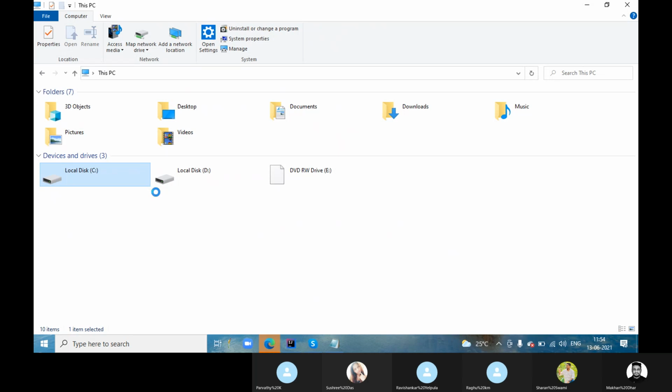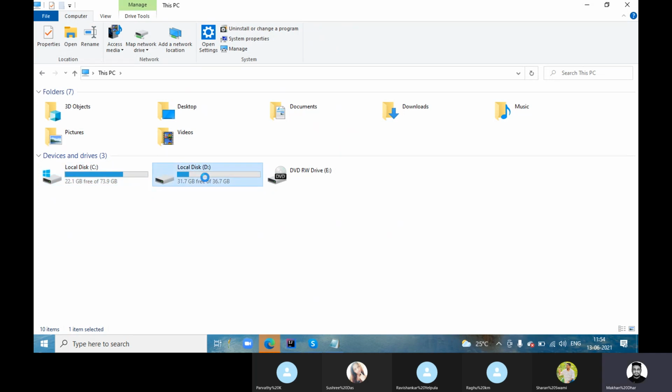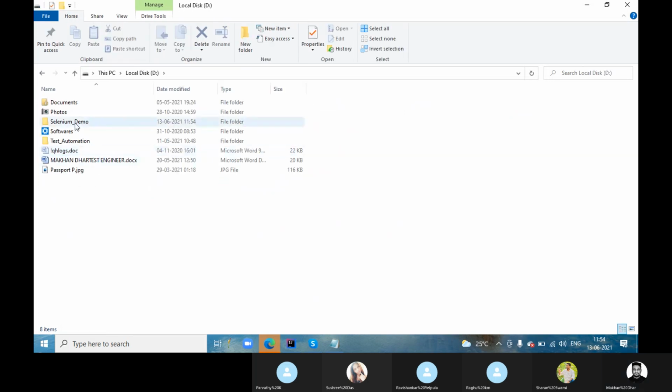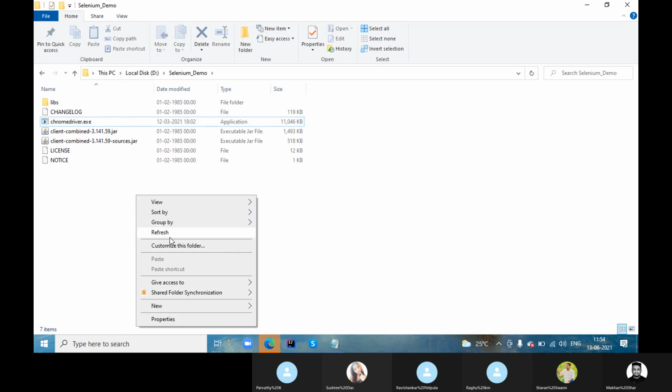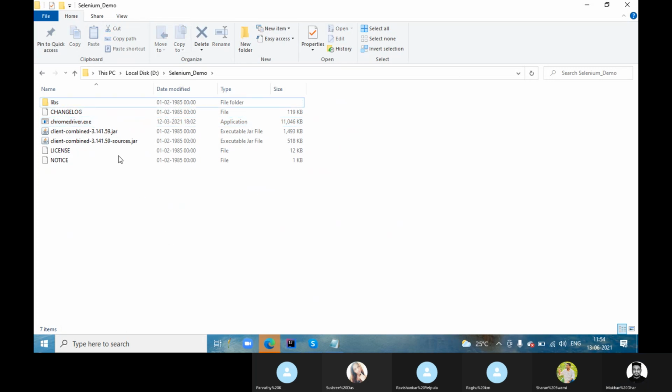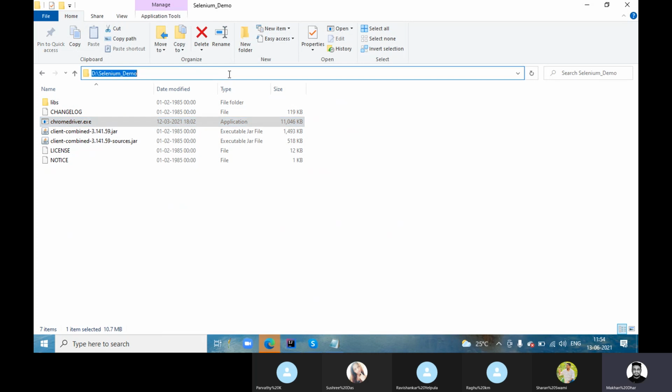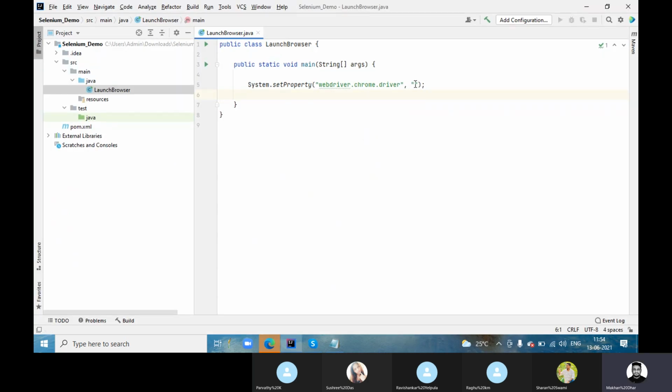Now go to D drive. This is Selenium. Still it is, I think you can see, right? It is there. So select the complete path. Okay, this is my path. Now copy this path and paste it here under double quotes.